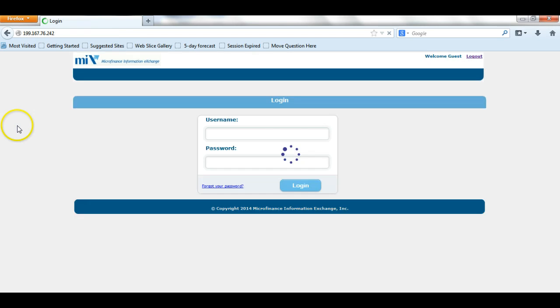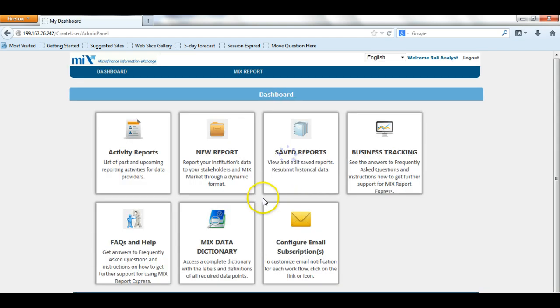Okay, so let's go now and see the view of an analyst. So a slightly different view. So for example, you can see here that an analyst is able to see the new report functionality. Why? Because we know that in a lot of cases, we will be receiving offline Excel forms and we will need to process them ourselves.